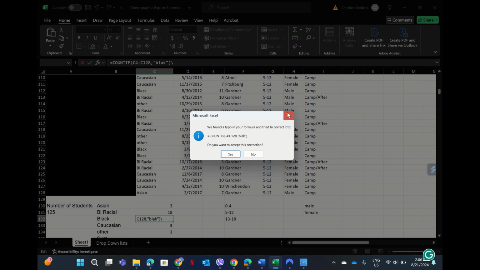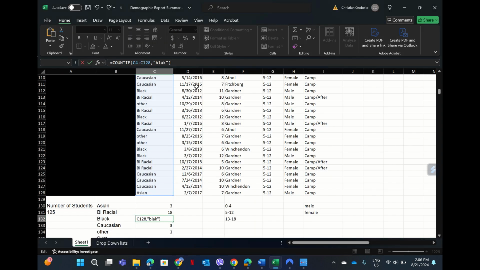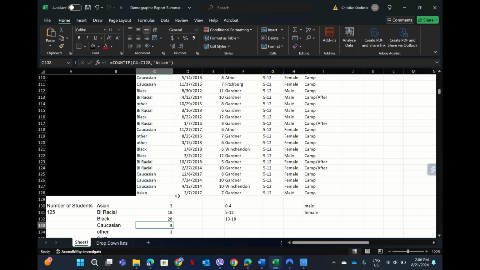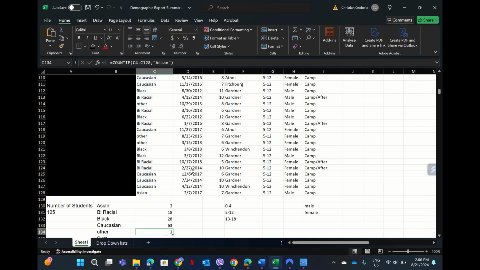whoops, if I spell it incorrectly, let's see what happens. Oh, it comes up with 0 because it didn't find this word, black, with no C. But if I put it back, then it fixes it. So the capital doesn't matter so much, but certainly the spelling does. Excel is smart, but it's not that smart. It only can do what you tell it to do. Okay, and now we're at other.